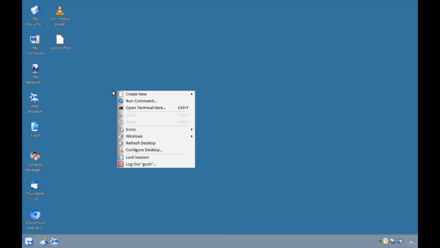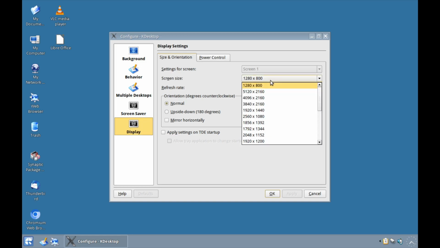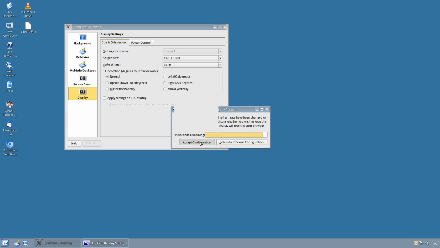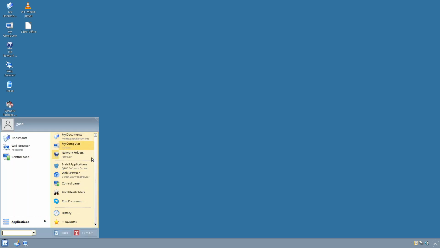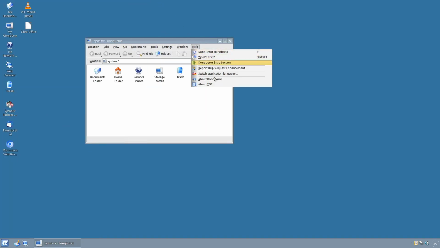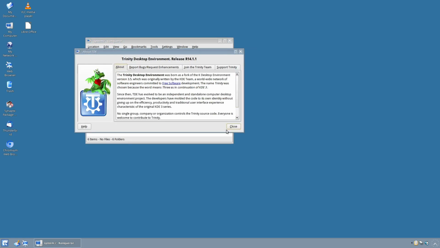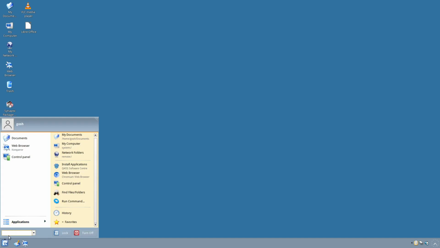Okay, so let's first configure the desktop. Display. Accept the config. Okay, of course, here we've got it running the Trinity desktop environment, which is differently tweaked to look more like Windows XP than anything else. Trinity desktop environment, of course, is KDE3 still in existence, by a different team that's taken it over.